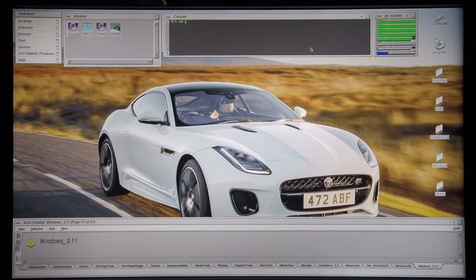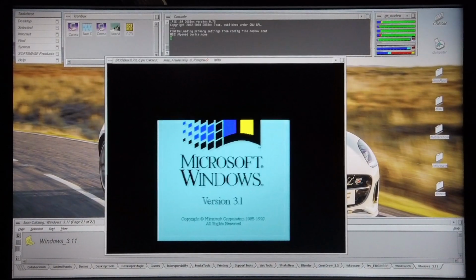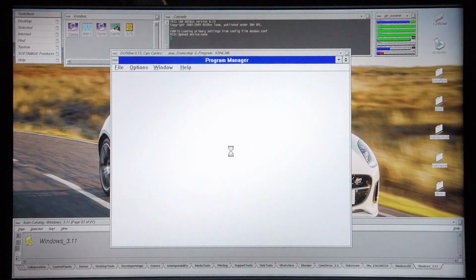Today I'm going to demonstrate Windows 3.11 running in IRIX, making use of DosBox as a platform. What's interesting about my setup is that I've set Windows 3.1 up to run immediately on the double click of a mouse button. So when I double click on this script file which I've placed in my icon catalog, Windows 3.11 loads up immediately. So I'm going to go ahead and click on the script. And as you can see, Windows 3.1 loads up immediately.